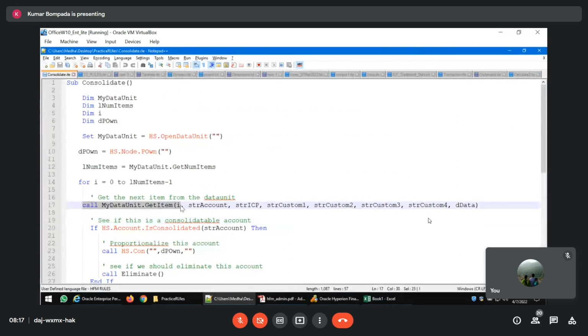Write down this syntax: call my data unit dot get item, I. So what is this I here? I started the for loop here. It is a variable, defined in my variable declaration also. I is equal to 0 to L num items minus 1. We'll discuss what the minus 1 is. But what is this 0? It is nothing but the first POV. So I means it will get the first POV.